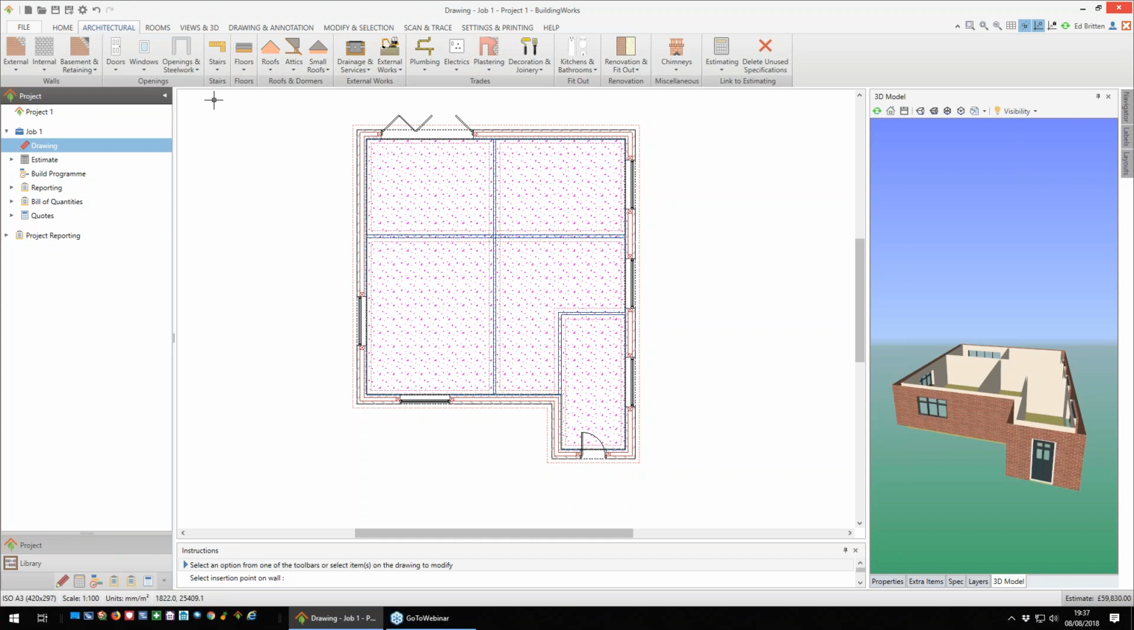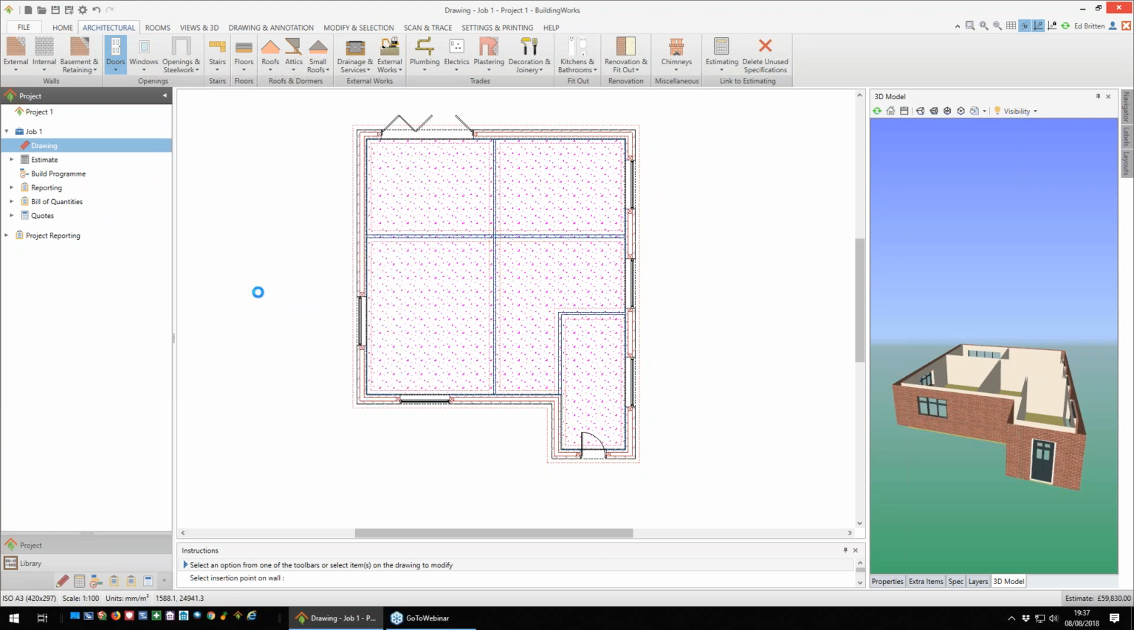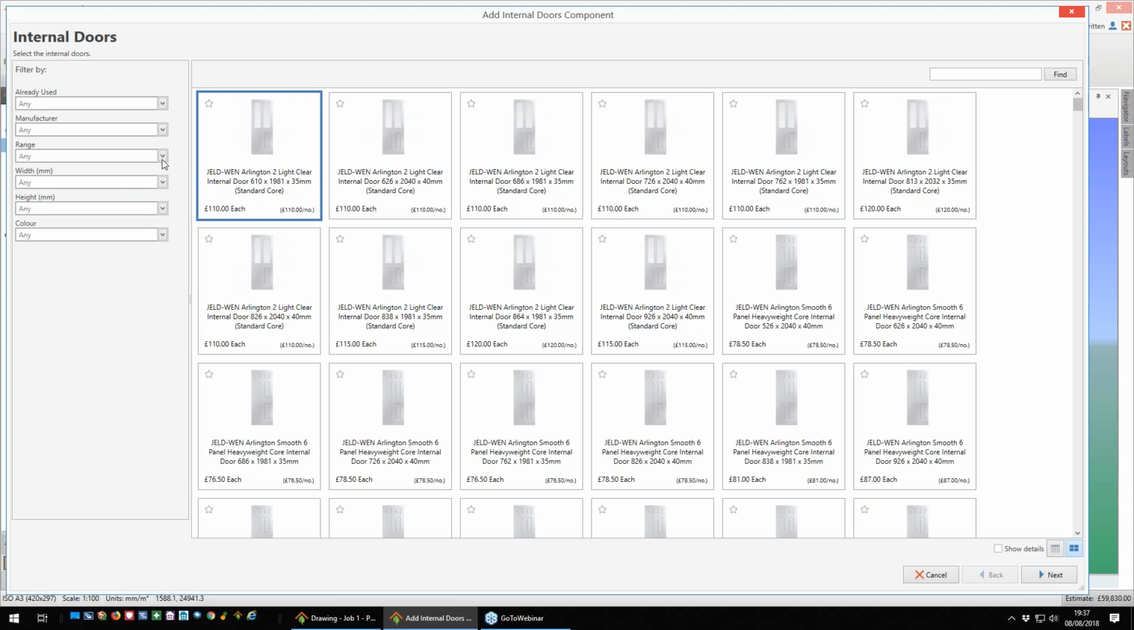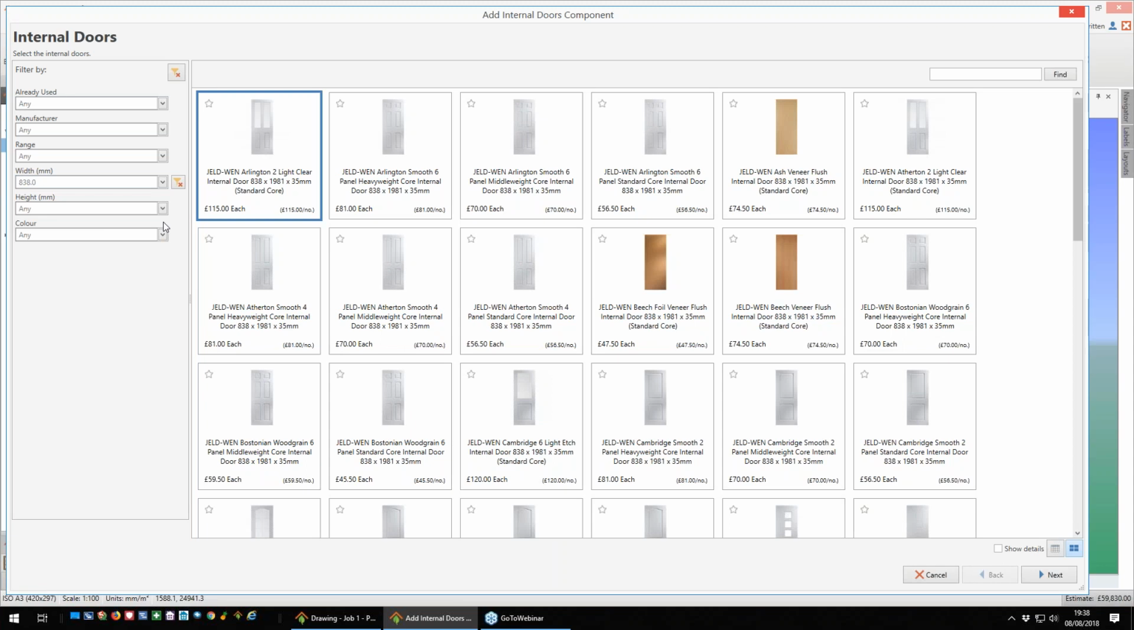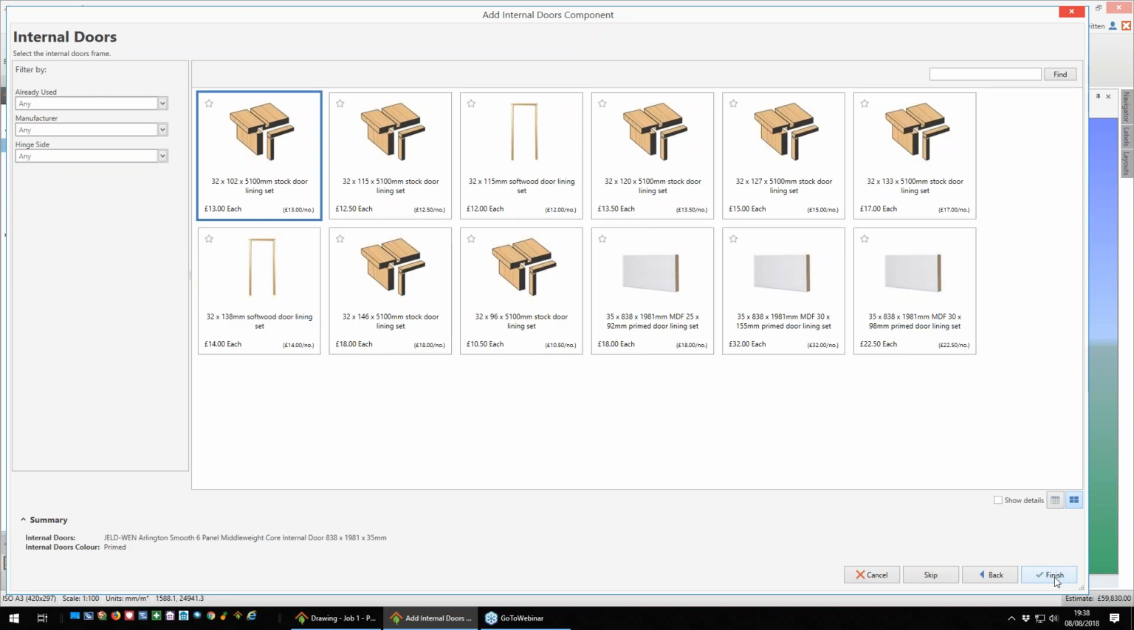So the next thing I want to put in here is maybe a couple of internal doors, so we can get around the house. So we can go with internal standard doors. We'll go by a width, and we're just going to have some 838s. Just go primed, and I'm going to go with some middleweight, some medium quality doors. I can choose my lining set, so I'm going to go with a 32 by 115. As you can see, you've got a wide variety of these.